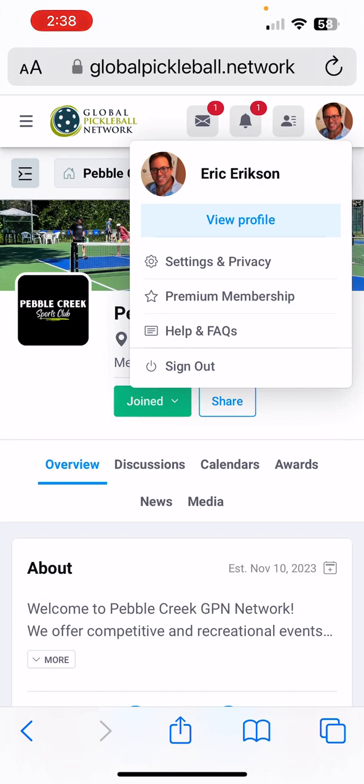You can change your settings, add a profile photo, change your email notifications, your privacy settings, etc. You can sign up for a premium membership, which is something like $20 a year, and that gets you access to statistics, all of your match history, your win-loss records, all that kind of stuff for yourself and others in the network. It's kind of cool, but it's not necessary at all to have a premium membership. I think it also removes the ads as well.